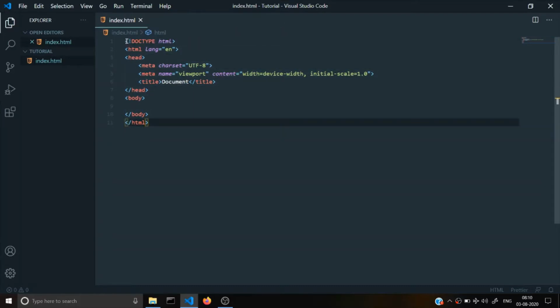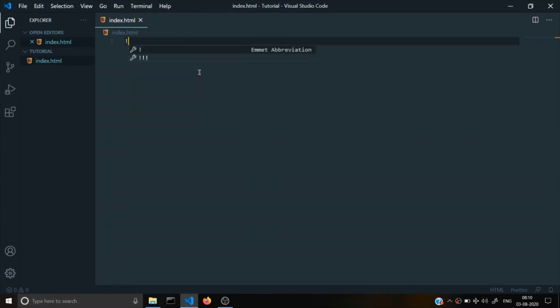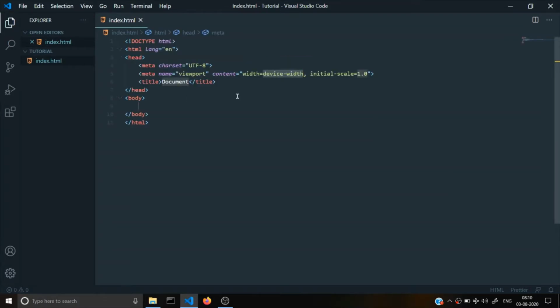Visual Studio Code makes all the basic templates with Emmet abbreviations, and Emmets are generally some keys by which we can make our code. So if I delete this, you can see the Emmet abbreviation. If I press one exclamation mark and hit enter, this code will be generated for us. So I'm going to explain all the code here.